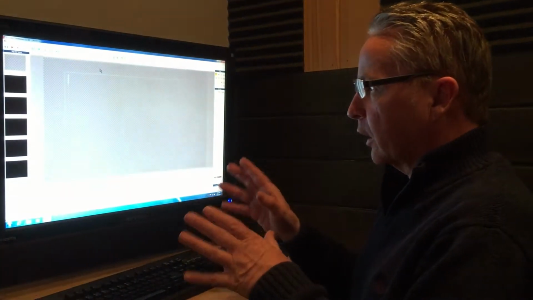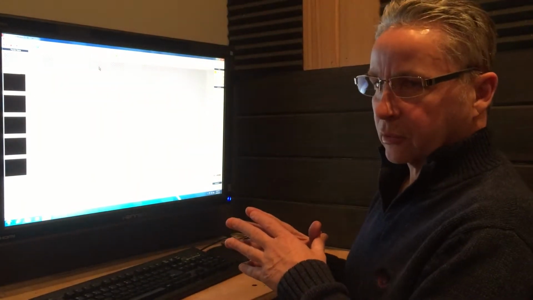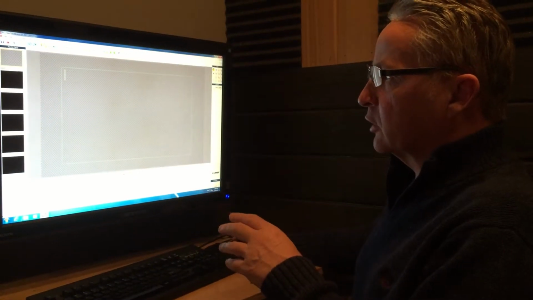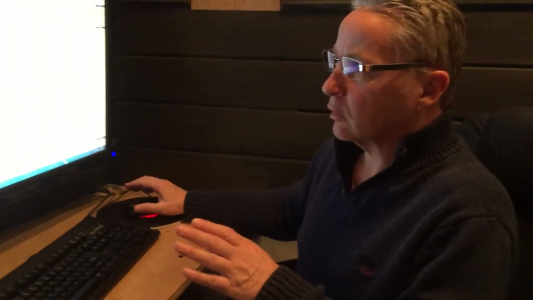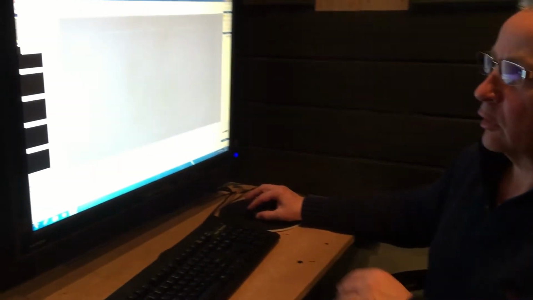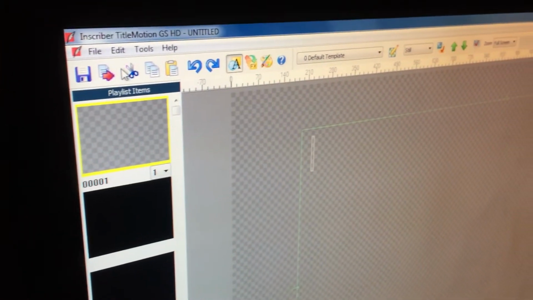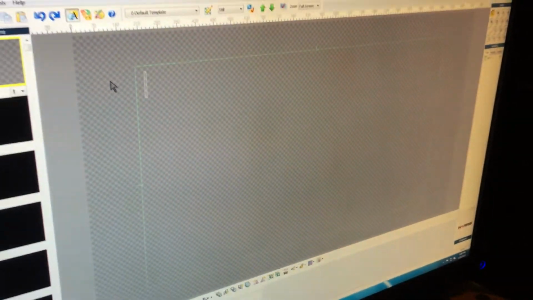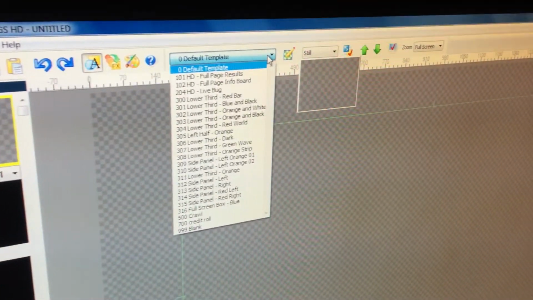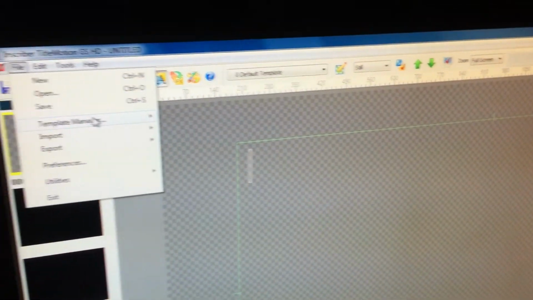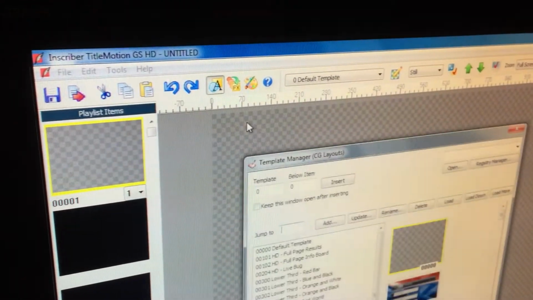Okay, now what I'd like to do is talk about a lower third CG. What I've previously done is when we had the credits up there, I've saved it, I've built a file. Now I'm going to click New, because you don't want to overwrite the CG file, the credits. So I can look for templates here, or I can load the template manager CG layouts.